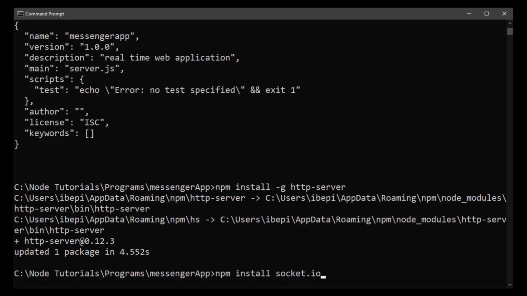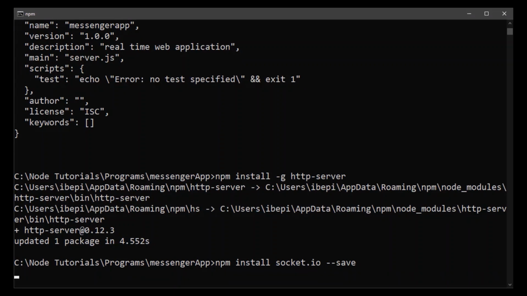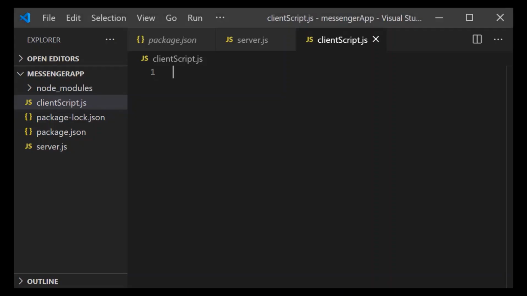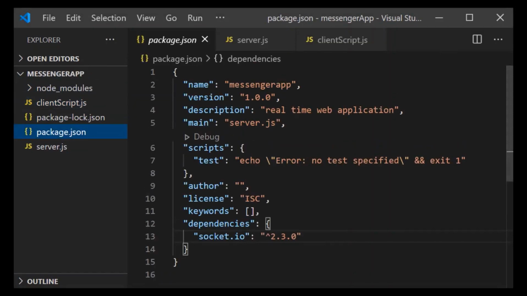socket.io. And I want to make this a dependency, so dash S. What this does is it sets it up as a dependency in our project. And let's hit enter. And then let's go back to Visual Code and take a look at our package.json file. So as you can see, we now have socket.io in our dependencies. With that, we've basically set up our basic package for our application, and we've configured socket.io inside our package.